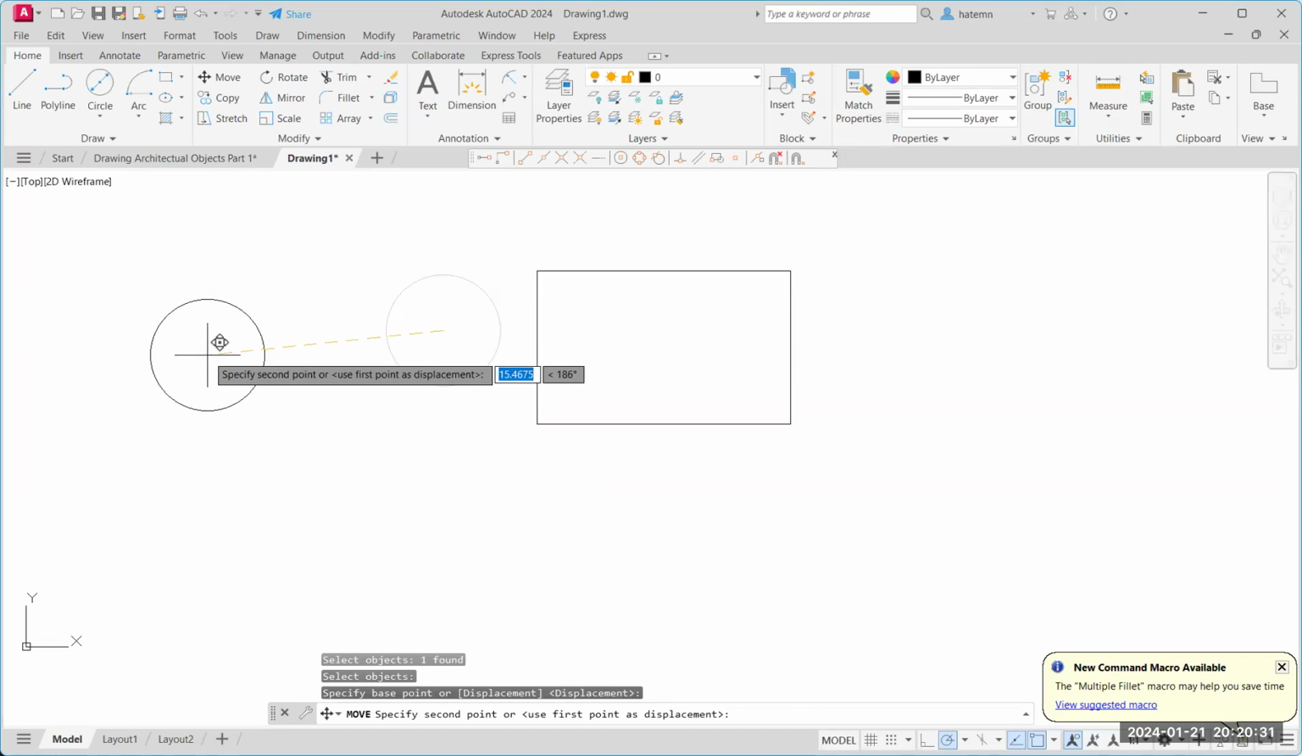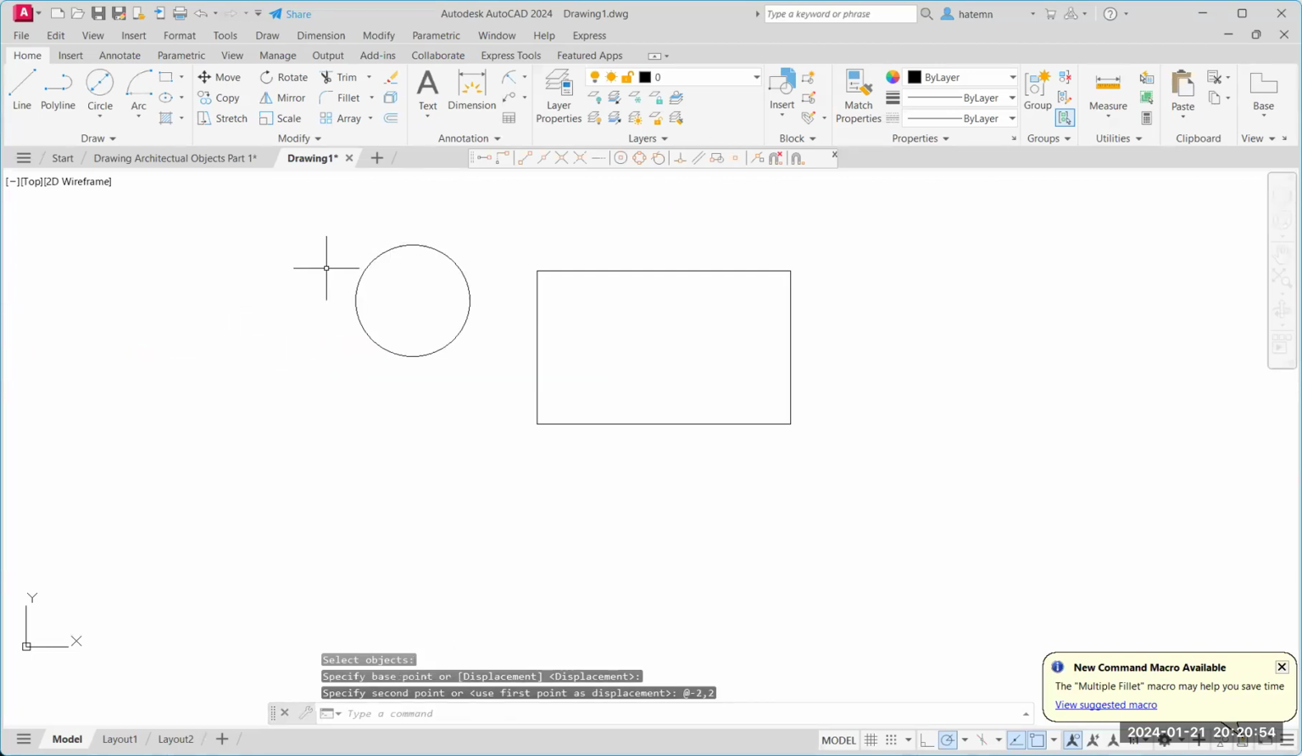Or you can go ahead and put in coordinates, your XY coordinates. And again, if you use your at symbol, so if I wanted to move it to the left 2 inches and up 2 inches, I would just do my shift 2 for my at symbol. Since I'm moving to the left along my x-axis, it's going to be -2, comma, and since I'm moving up, it would be a +2. So now I just moved this circle slightly.